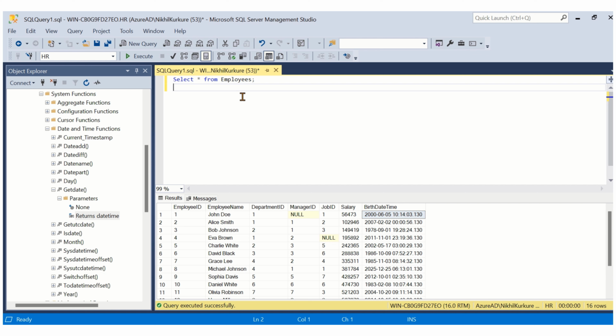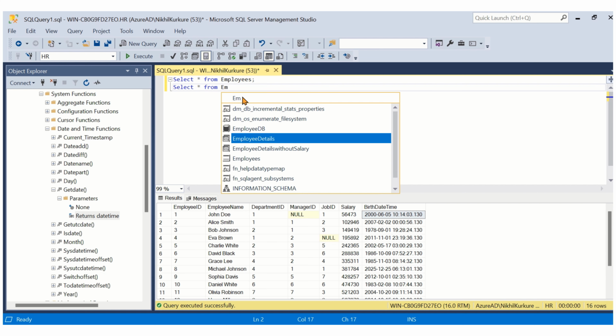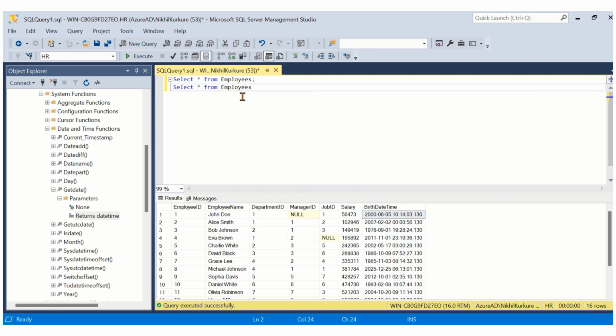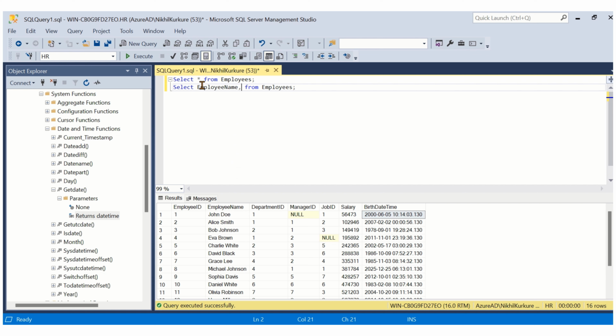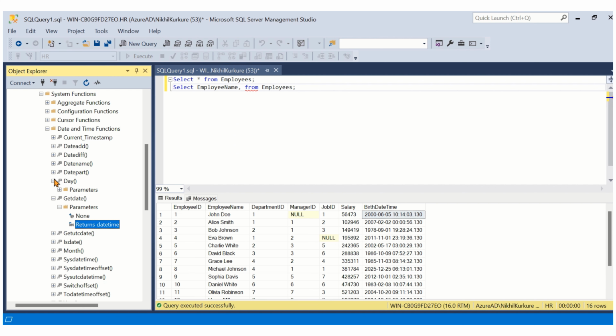Then I will write a query here: select star from employee. Now I want only the employee name and, let's say, the birthday. For the birthday I will use the DAY function. What is the parameter here? Birth date time, and it will return an integer.